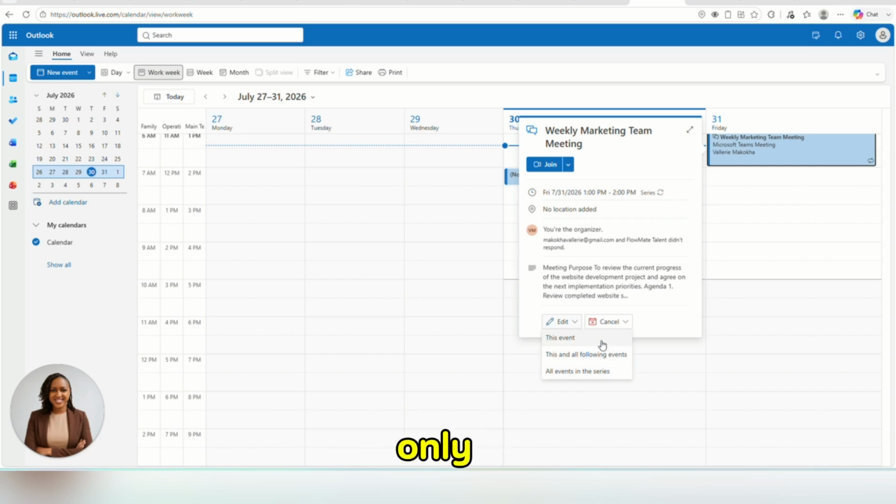This event only, use that option when you're changing one specific occurrence. This and all the following events, use that option when the meeting schedule or any change is starting from a certain date onward. This entire series, you use that option when the change is going to apply to every meeting in the recurring series. So ensure that you take note of that.